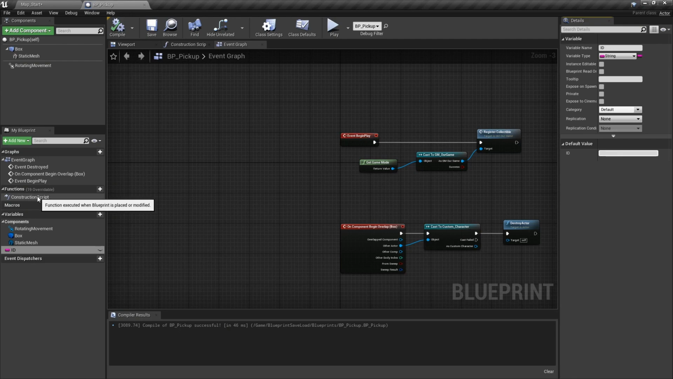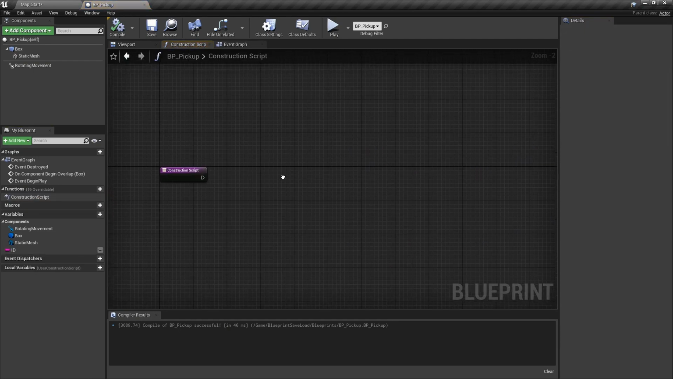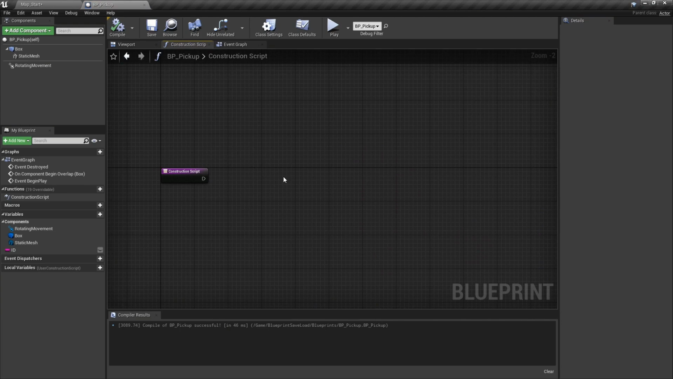So on the left, we have construction script. I'll double click to open it up. This is something that runs when the item is constructed or when we're working in the editor and we move it around. Generally only fired once. And the nice thing is we can use this to generate unique identifiers.